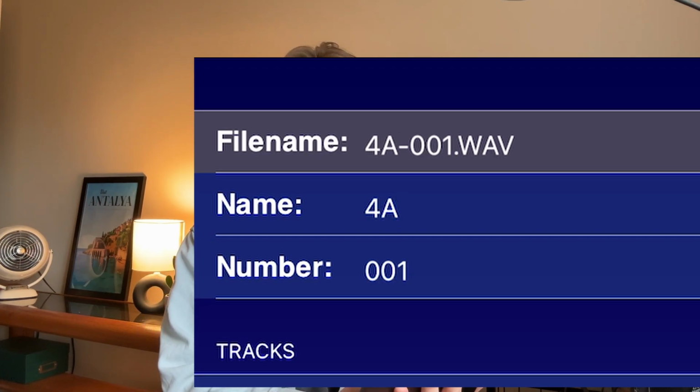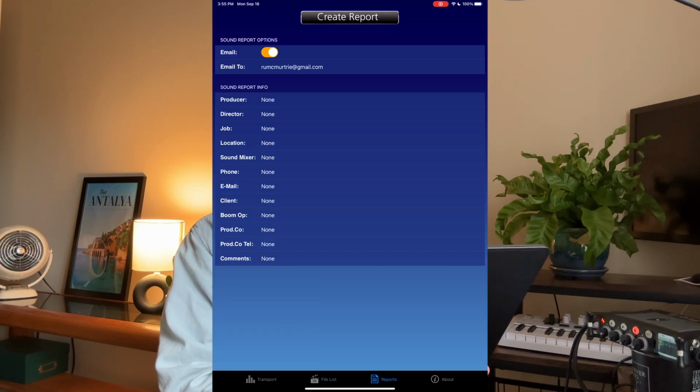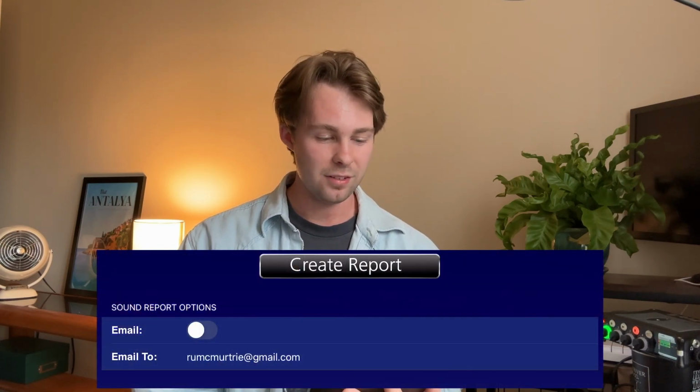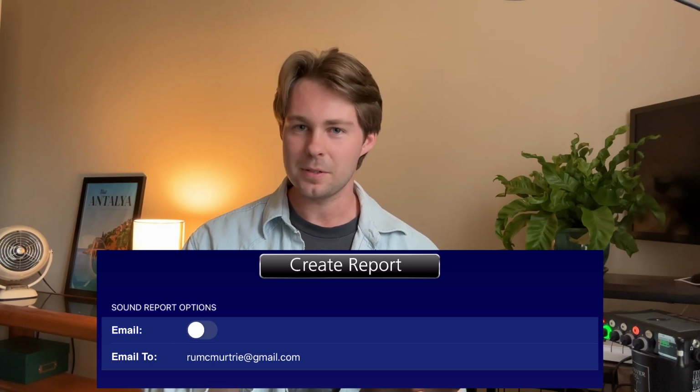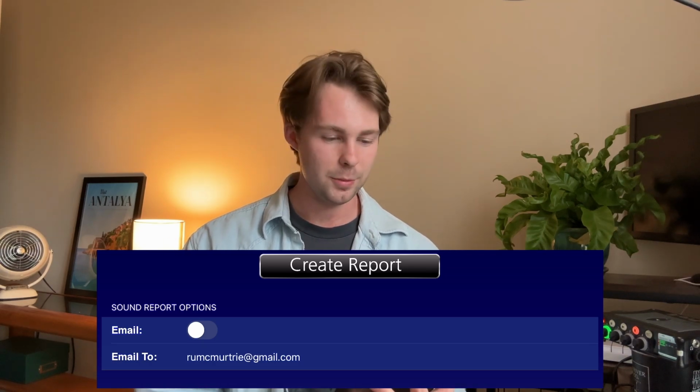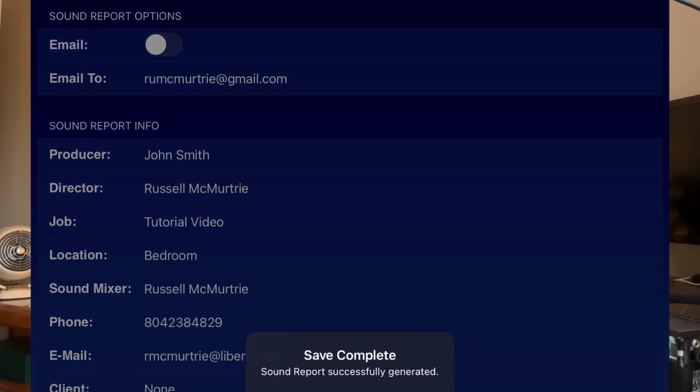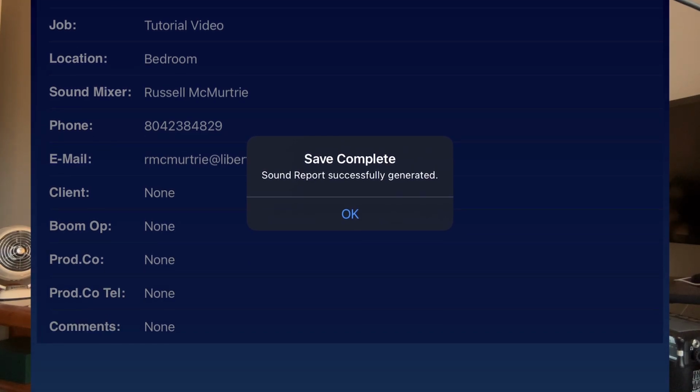The next page over in the Wingman app is our reports section. Here's where we can create a sound report directly from the app. Once you're ready to create the sound report, you can also have it automatically be emailed to yourself. However, this requires an iOS email to be set up on the device, which I don't have at the moment. So now once we hit create report, our sound report has been successfully generated, which means we can now find it on the files of our MixPre SD card.